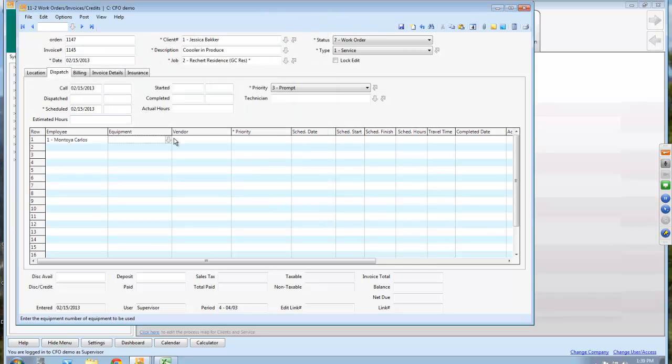He's my favorite. We're not going to put any of that in. We don't need a vendor. It's a regular priority. Here, 1 could be emergency, 3 is just a normal service call. So I'm going to put 3 for the priority. We're going to put today's date on it. I'm going to send him out at 4 o'clock. It's probably going to take him 2 hours, so he's going to be there until 6, and it's going to take him 30 minutes to drive there from where he is right now. So I'm just going to save this real quick.